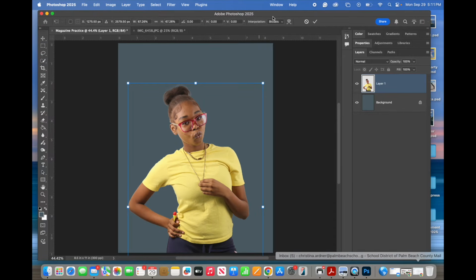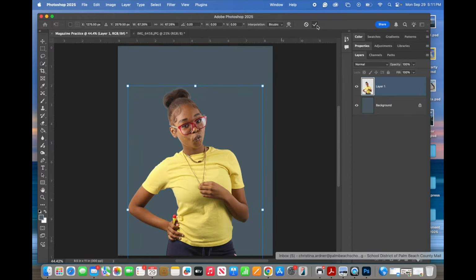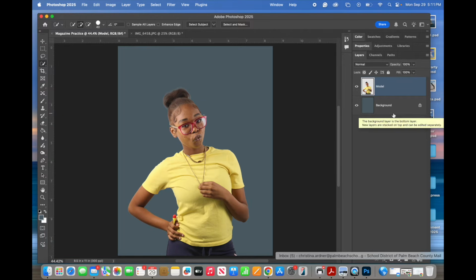And when you have it pretty much how you want it, you're going to hit the check mark at the top. So now we have our model layer and our background layer. You can rename a layer by just double clicking on the name of the layer, and then you can type into it. I'm just going to call that my model layer. Okay, so that's pretty good so far.